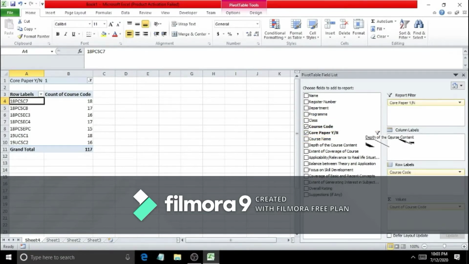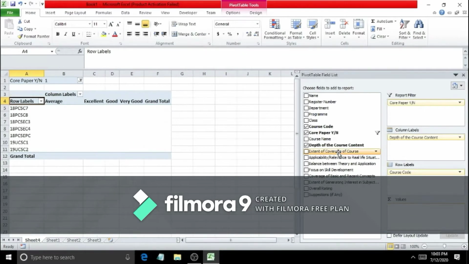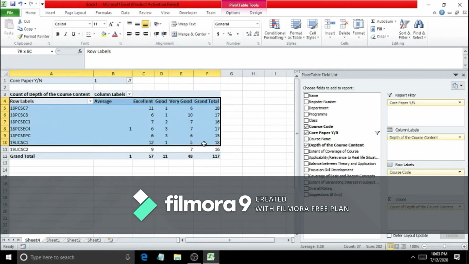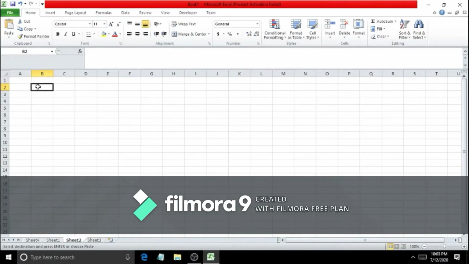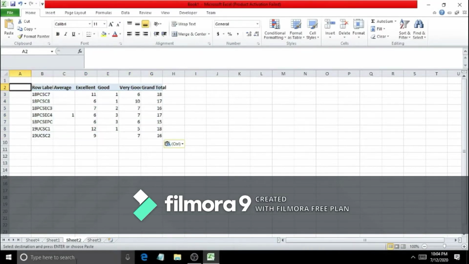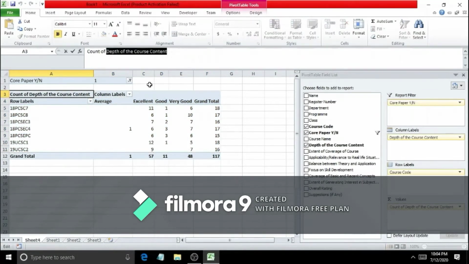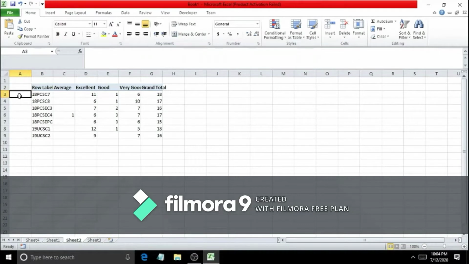Okay, so this is the feedback table. Then drag and drop the depth of the course into the column and value. We get the count of the feedback. Select the table and paste it into a new sheet, sheet number 2. Here one column is left out because we put the depth of the course content. So here we get the parameter depth of the content for all courses. Okay, here I give the title in column A as parameter.